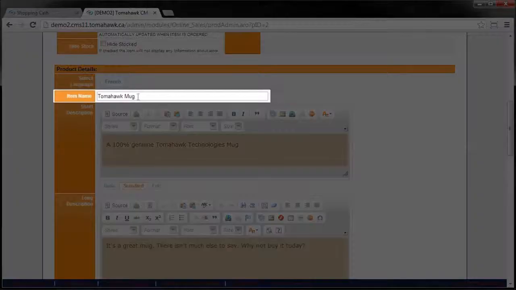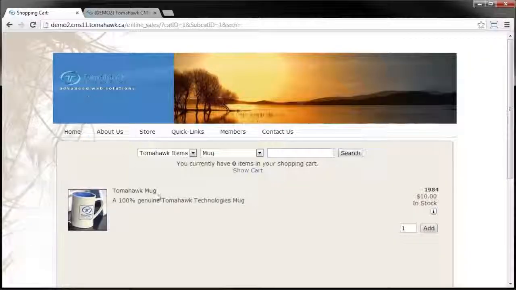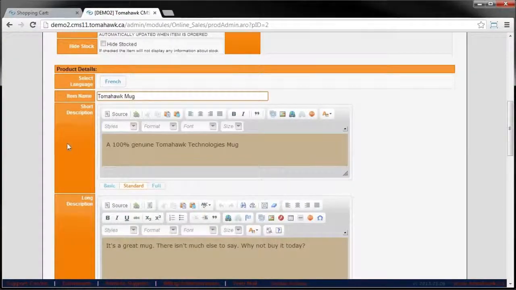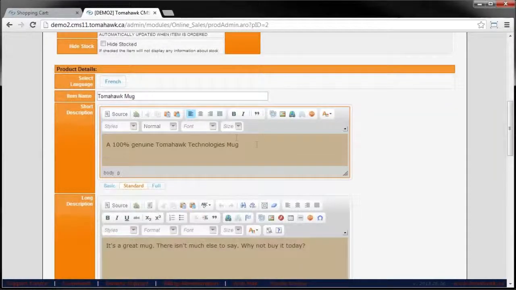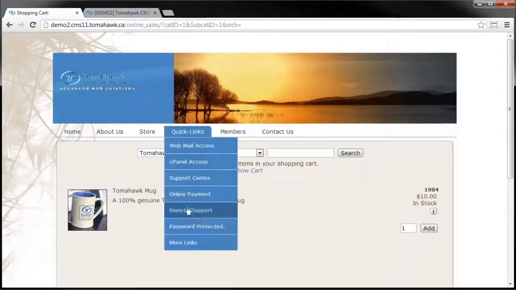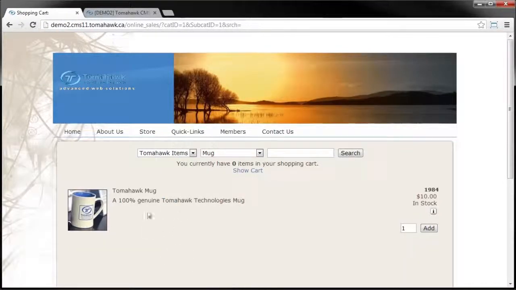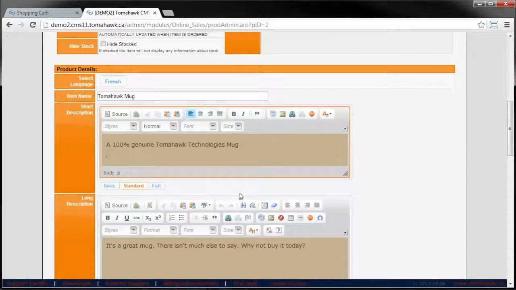Item name is fairly straightforward. That'll show up on the public side, right? Just Tomahawk mug. The next one we have here is short description. These are in CK editors, or WYSIWYGs: what you see is what you get. In my case, I just have some text in both of them, but you can put in links, you can insert images, anything like that, and those will show up on the website in the appropriate location. So if I put an image in here, then it would show up there. If you're not sure how to use them, or maybe you have a specific question about them, we do have a video as well.